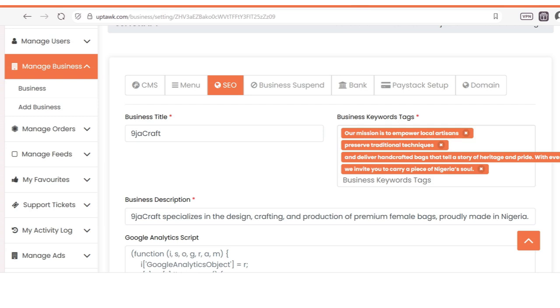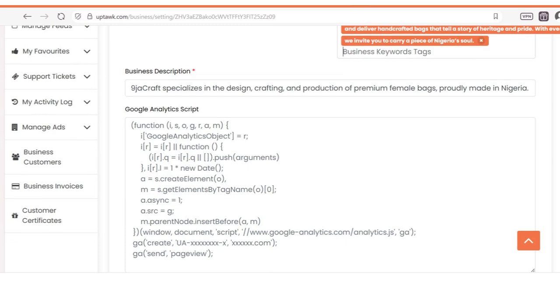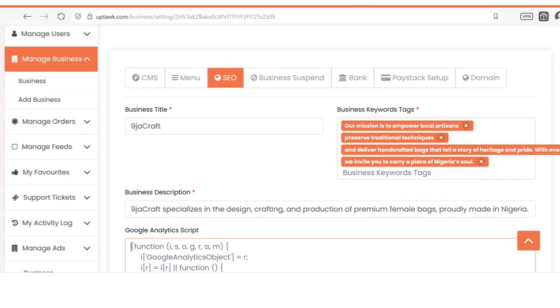So anything about your website, make sure that everything is entered under these SEO keywords, these business keywords. You can add unlimited SEO here. So when you add them, when people enter these keywords in their Google search or any of the search they are using to browse, your product will appear as well among the search results, right? Then you save your work, right?